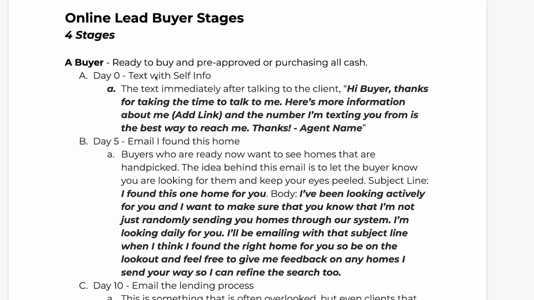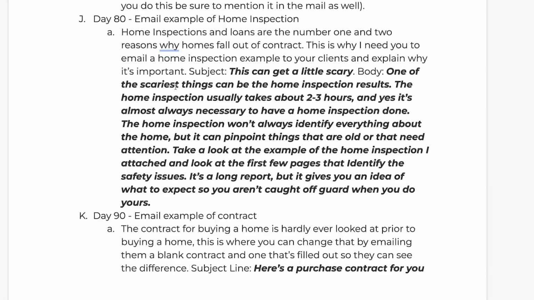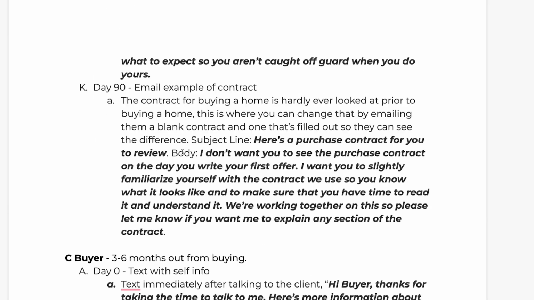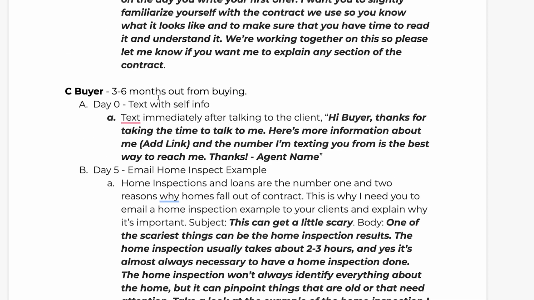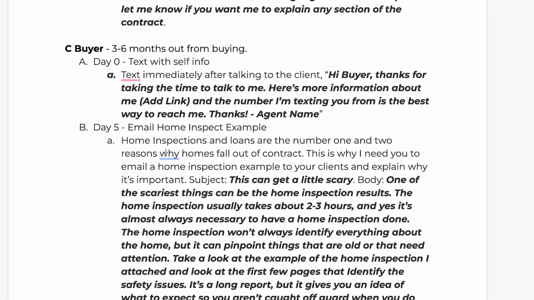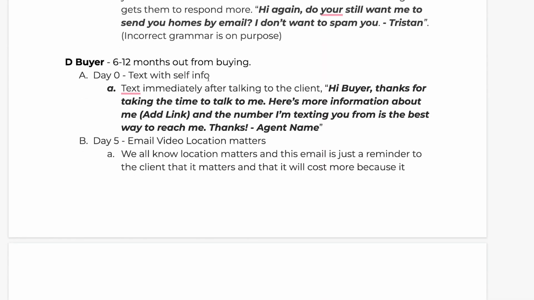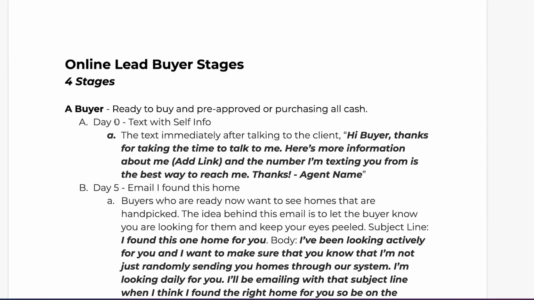We have A, which is ready to buy, pre-approved or purchasing. We have, I'm going to scroll down a lot here, B, ready to buy but not pre-approved. Here, let me correct that: just verbally qualified by agent or ISA. Next is, we've got C, 3 to 6 months out from buying, and D, which is 6 to 12 months out from buying.